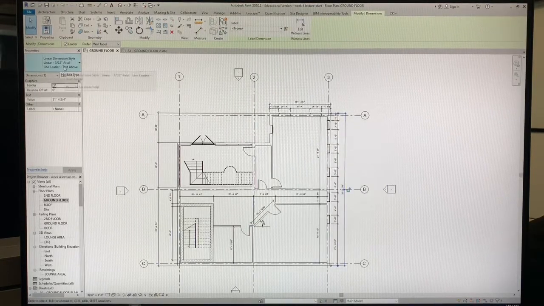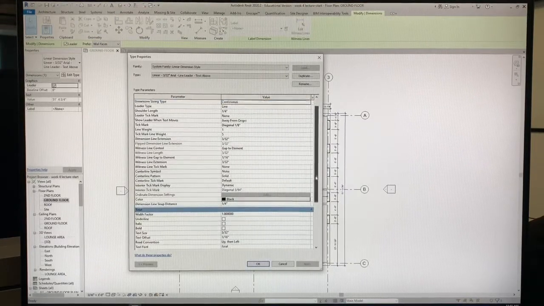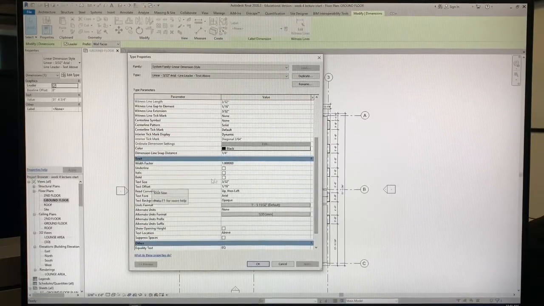Okay, you can see that's the one we're using right there. That's the style we're using. So if I go to edit, there's the size of my text right there. 3/32, pretty small. I would probably say that's the smallest text that you can put in a drawing.